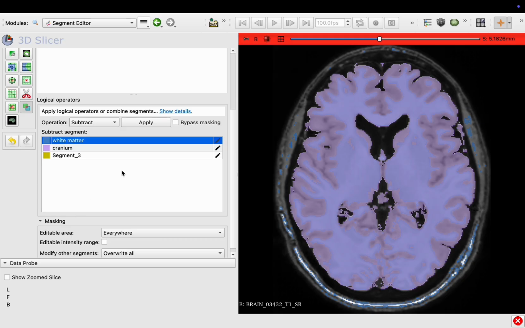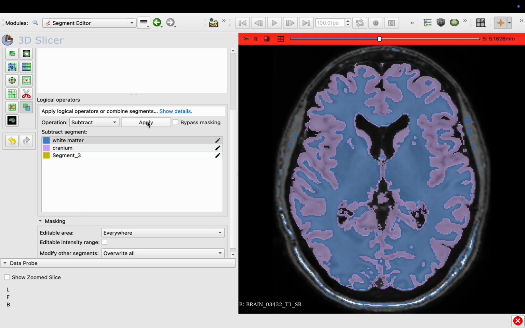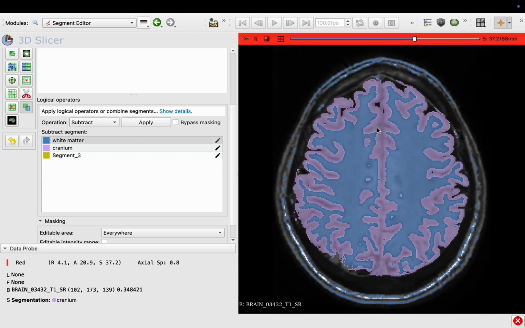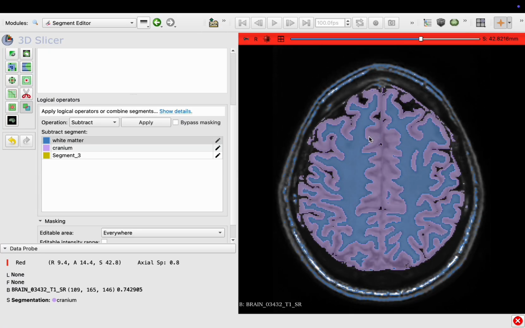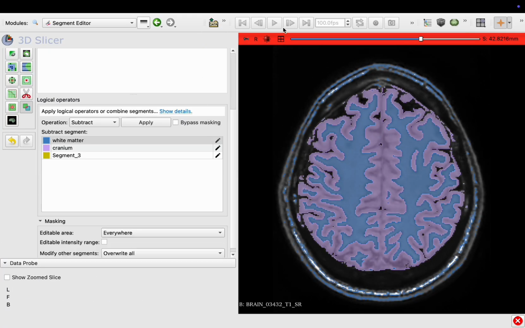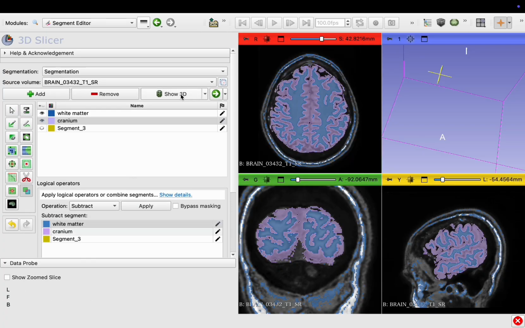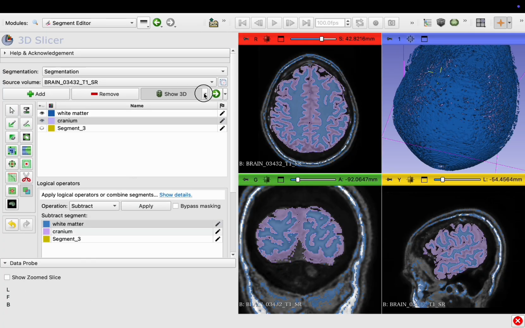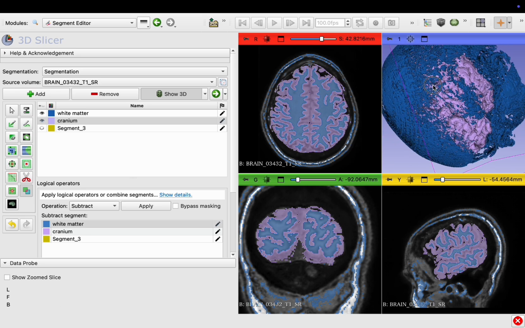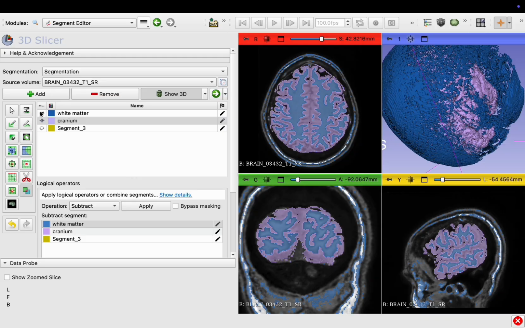In this case, the overlapped areas between these two segments would be subtracted with the white matter. By pressing apply, it results in what you're seeing. We have two segments. One of them is white matter, and the other one is now the cortex.